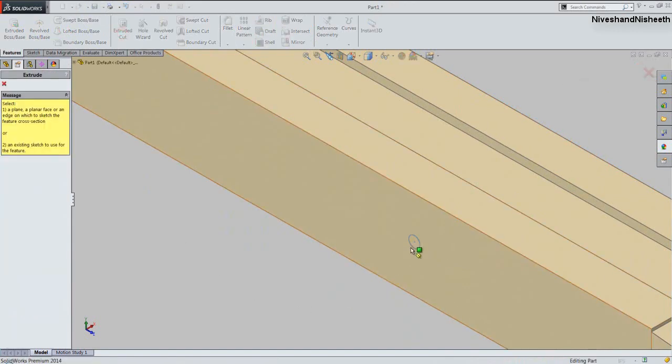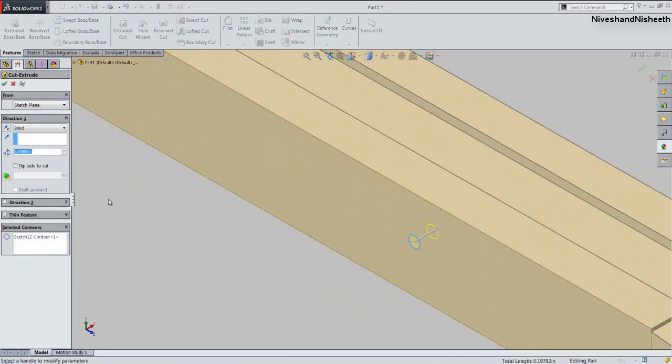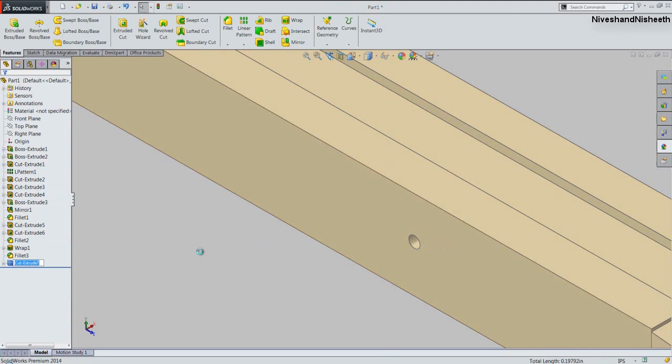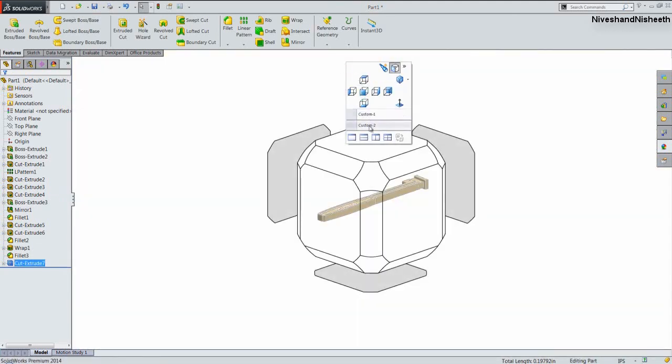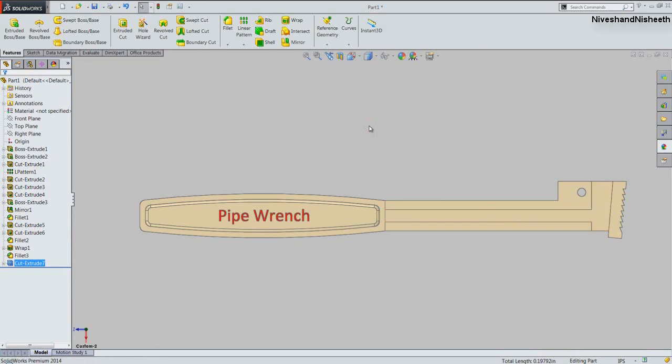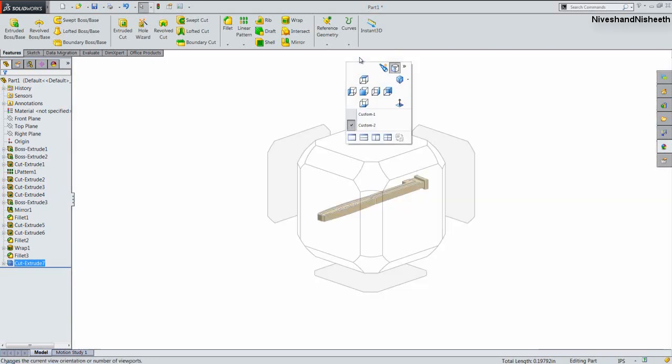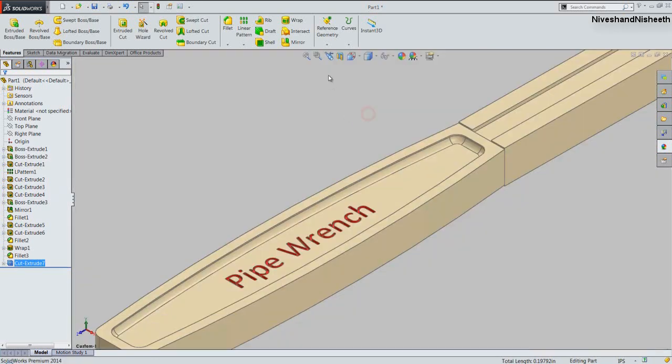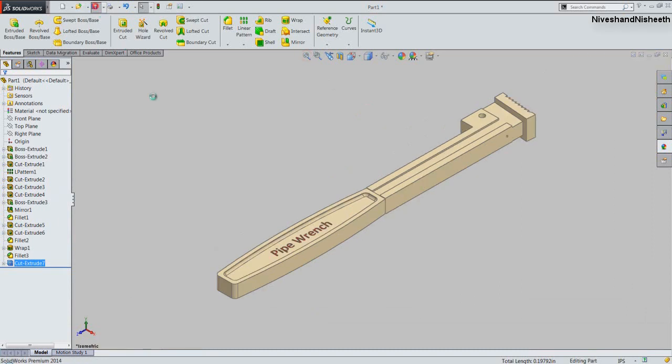Now we will activate the Extrude Cut command. Select the circle. Set the depth value 0.125 inches. Click OK. Now see. Rotate the model in this position. Click save. Now see here, my pipe wrench handle has been completed here, so we will close this file.